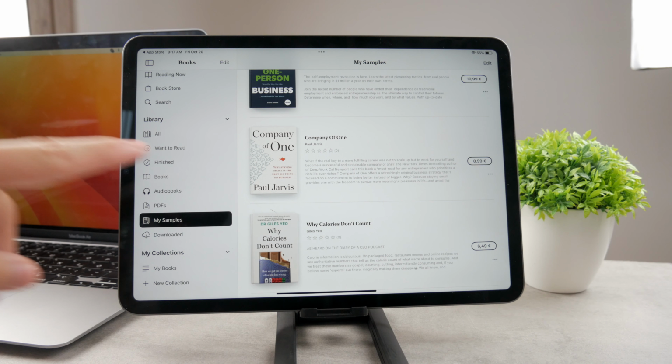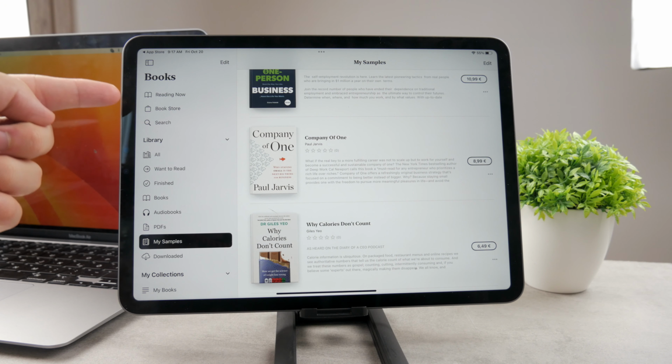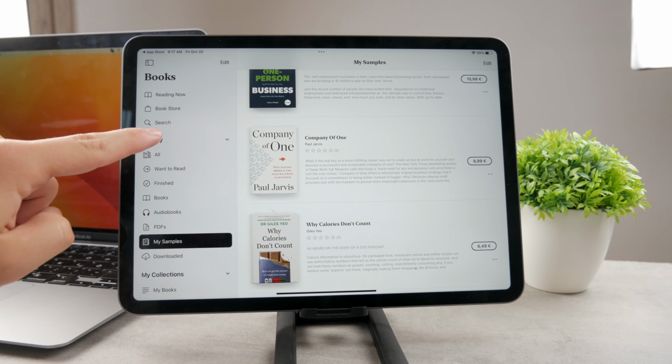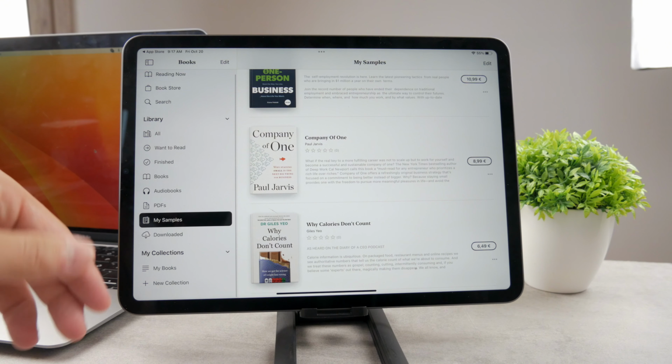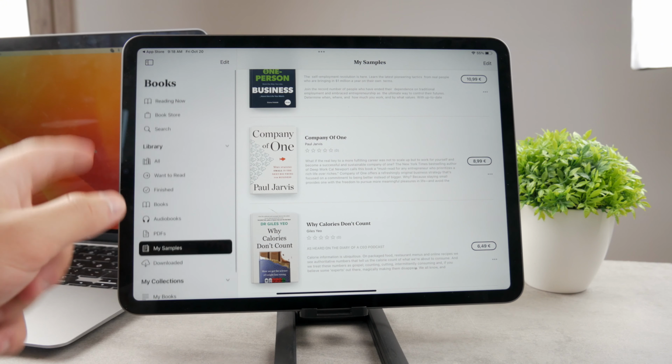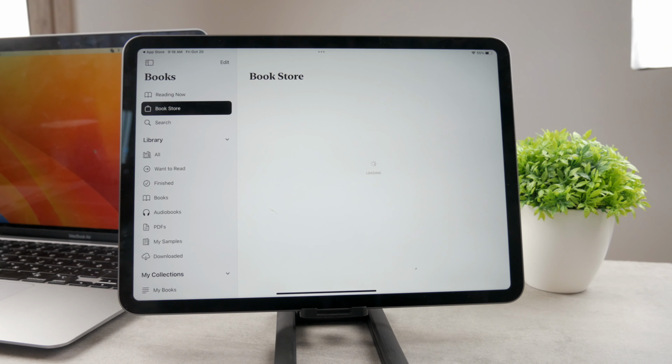Now the app is split between the content and you have the side view here on the side. This is split into multiple different categories, much more than on the iPhone, for example. But basically you have the reading now, bookstore, search, and the library, which can be opened up and split into another set of categories, the collections and stuff. But in case you want to read books for free, you have to open up the bookstore like this.